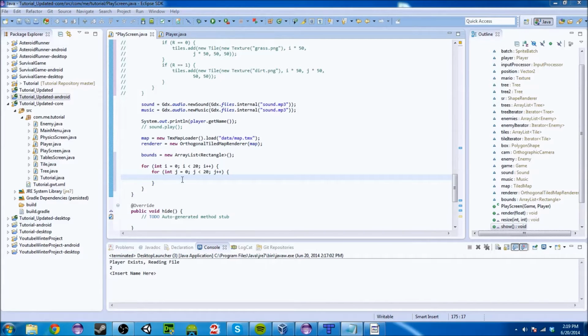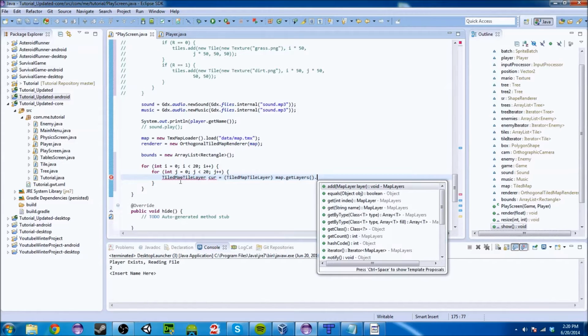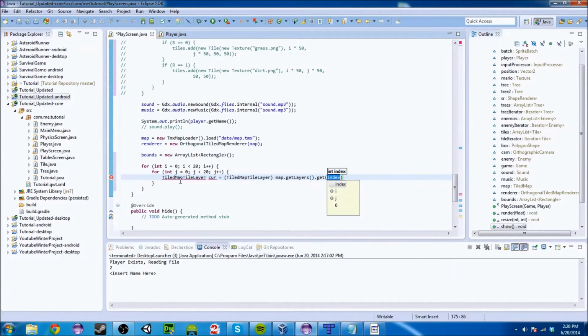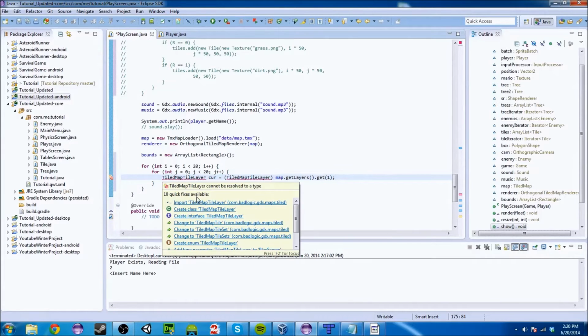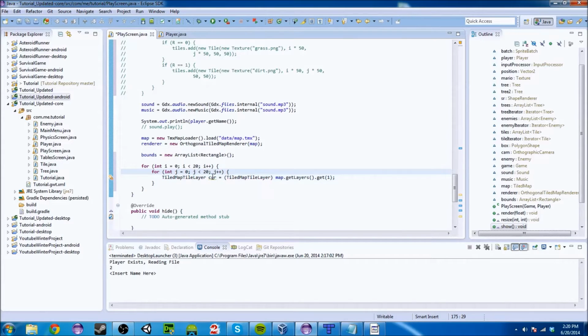So we're going to now actually deal with the harder stuff in all this. You're going to first make a TiledMapTileLayer, cur equals, you're going to cast it into a TiledMapTileLayer, and you're going to do map.getLayers().get, and it is the first layer. I'm going to explain this. Nobody freak out. I know y'all are freaking out right now, but don't. I'm going to explain this.